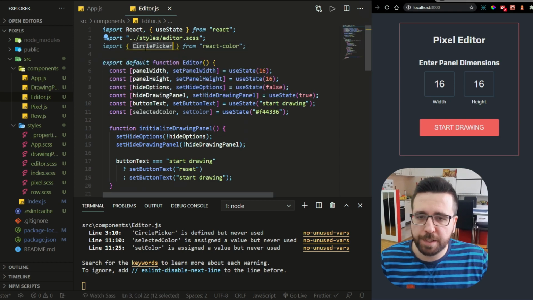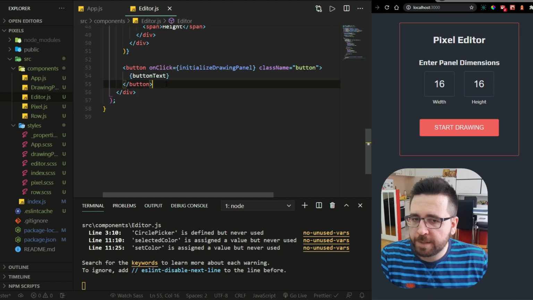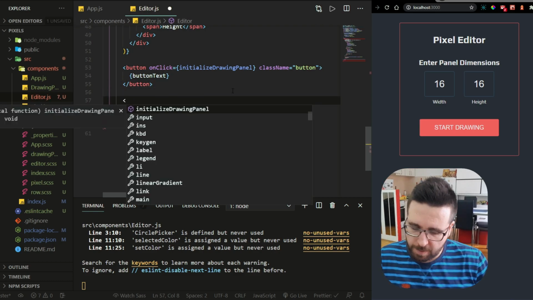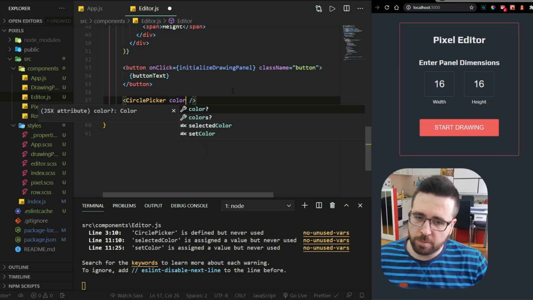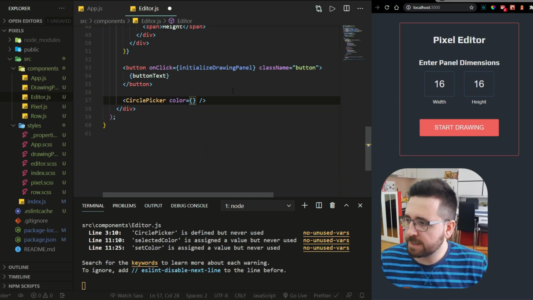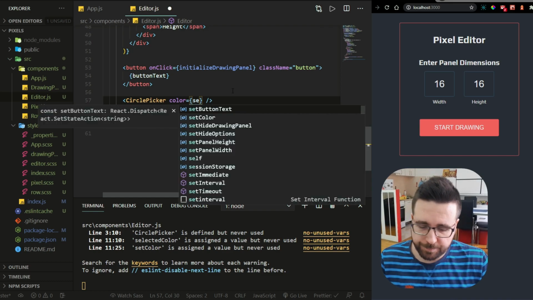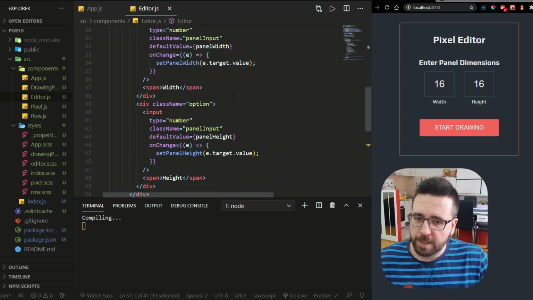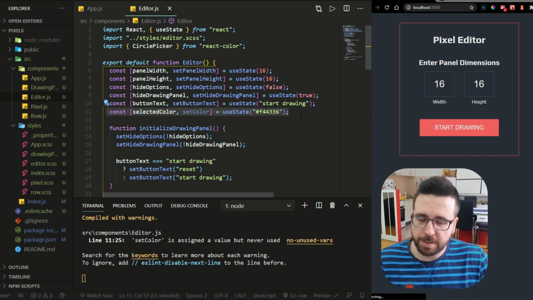But like I said, we are using Circle Picker for this project, and I'm going to add it just below the button for start drawing, and we're just going to say CirclePicker. Now CirclePicker has a couple of its own properties which we can set up. The color is the default color that is going to be selected. So I'm just going to pass in the selected color. And selected color is this property over here in useState.